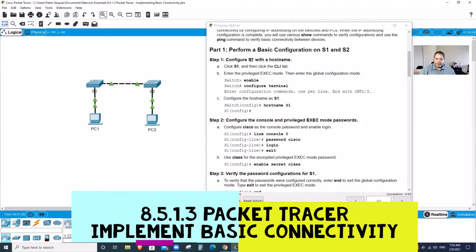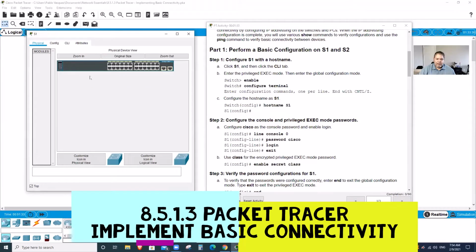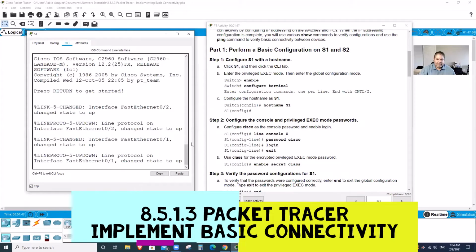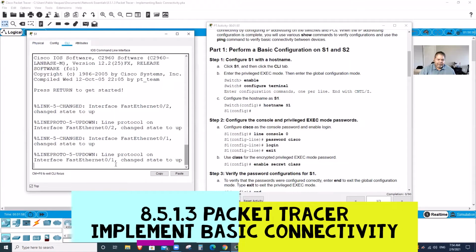Look at the first thing they want us to do: configure S1 with the host name. So click on S1 and move this thing right here. Should make it a little bigger. All right, so here's my S1. This is my switch. It's a 24-port switch. It says click on the CLI tab, which is the command line prompt. There it is. And it already started. It already loaded all the interfaces. It's ready to go.